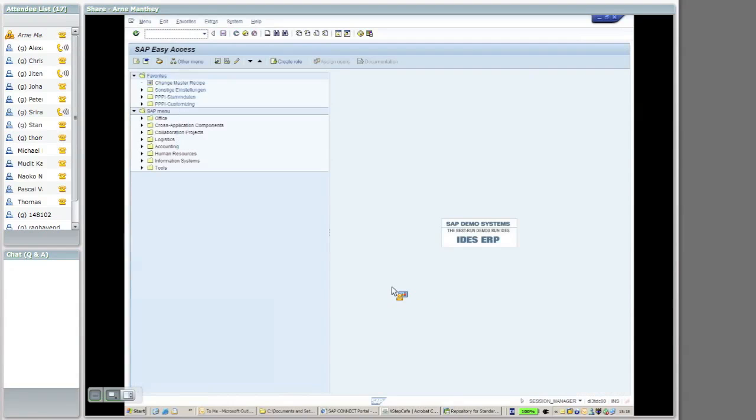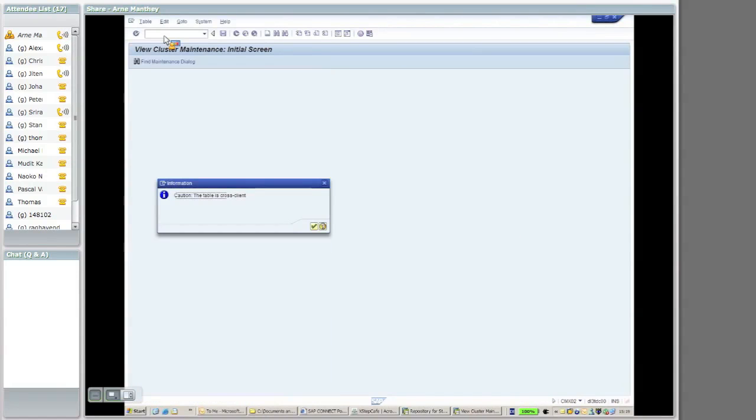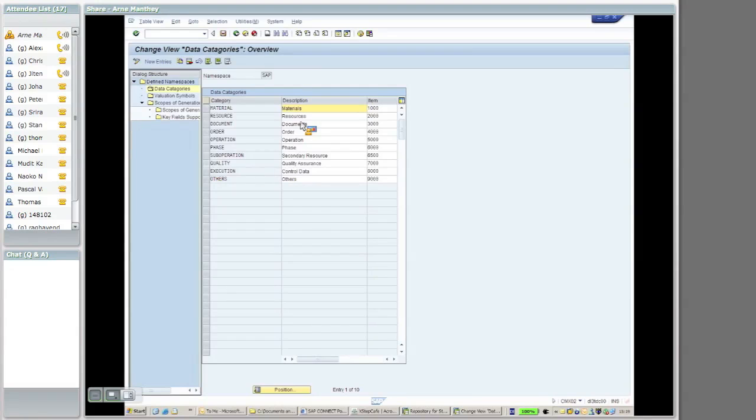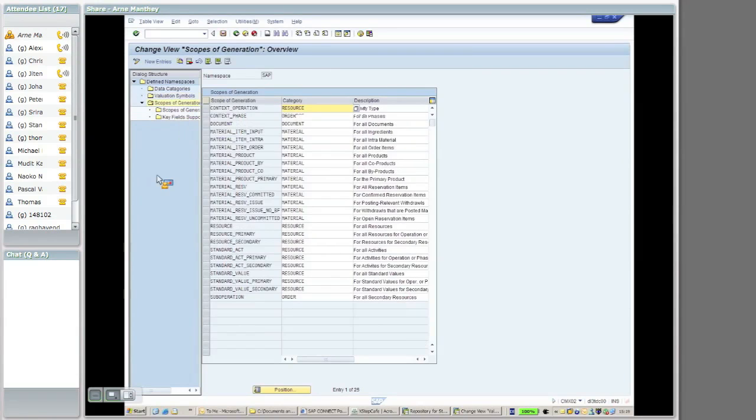Okay, so I'm starting now with the introduction, and I won't go into the IMG. I will just tell you the transaction codes, where to go. So the first one you might want to look into is CMX02. Here, cross-client, by the way. Here you have several settings. So the first setting is a namespace. The first namespace here is the SAP namespace, and that contains all the valuation symbols and data categories. I can check, look here. So all the data categories here, valuation symbols and scopes of generation that are available in the standard.